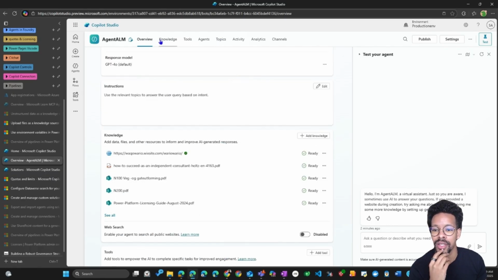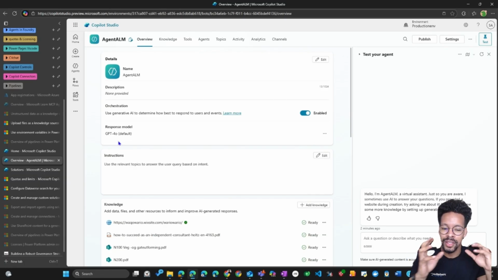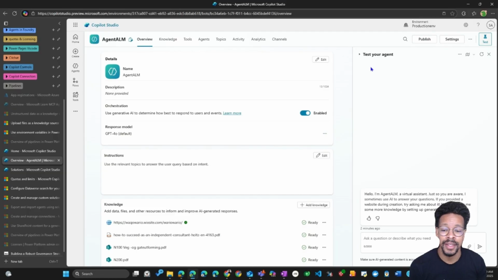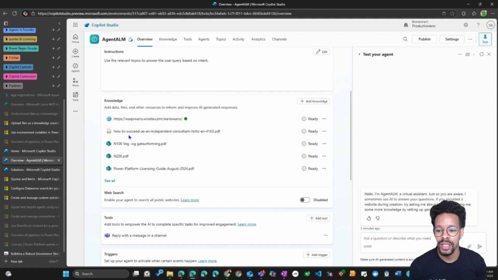So let's go through the knowledge. Here you can see that I'm using generative orchestration. This means that the agent chooses the topics based on intent. It's not the classic way where you set the workflow. The agent decides based on the best intent. The response model is GPT-4o, and you can change this in the settings. Quick instructions, and let's look at the knowledge here.